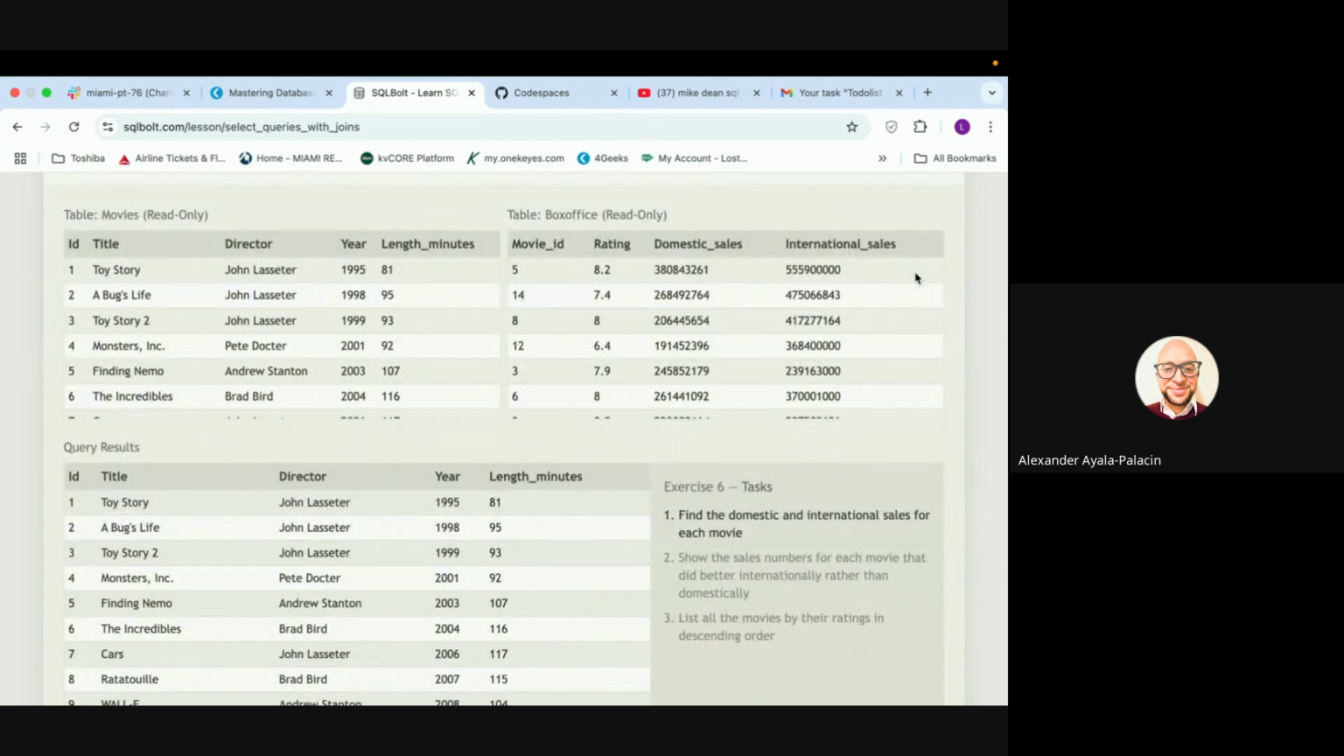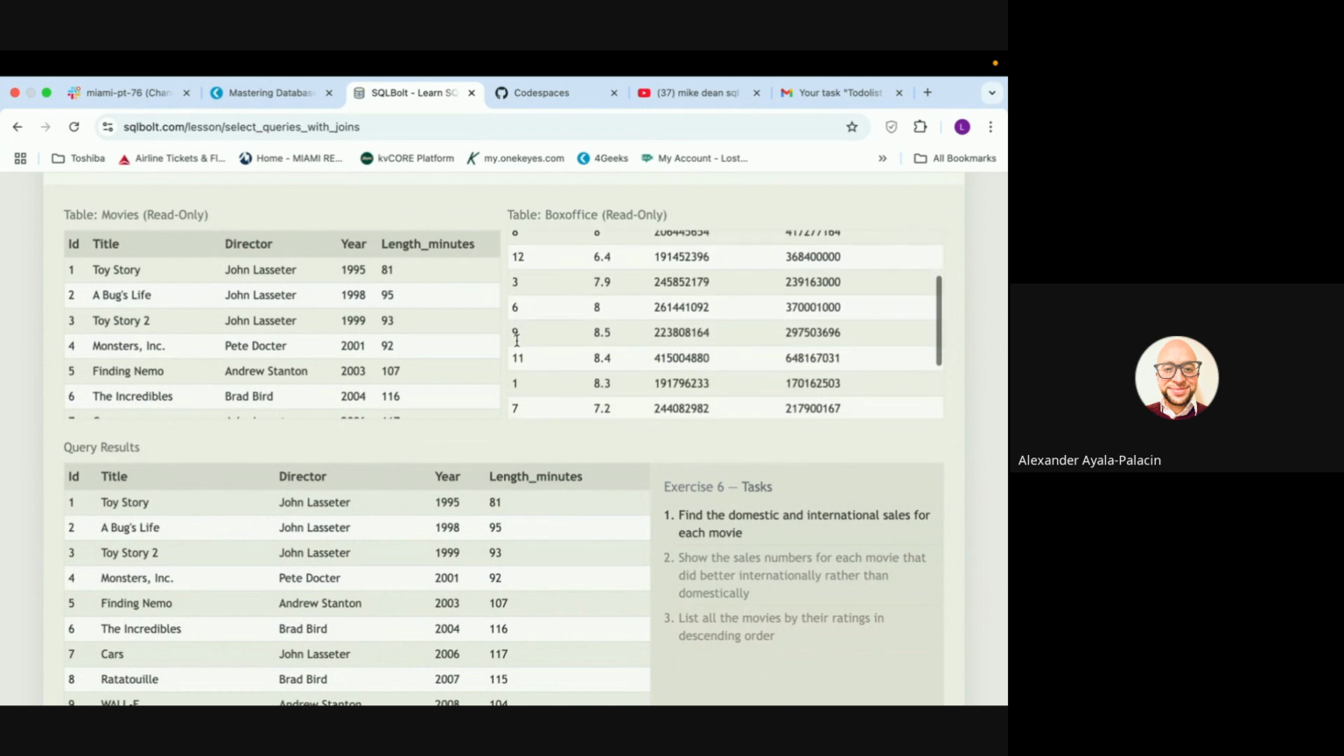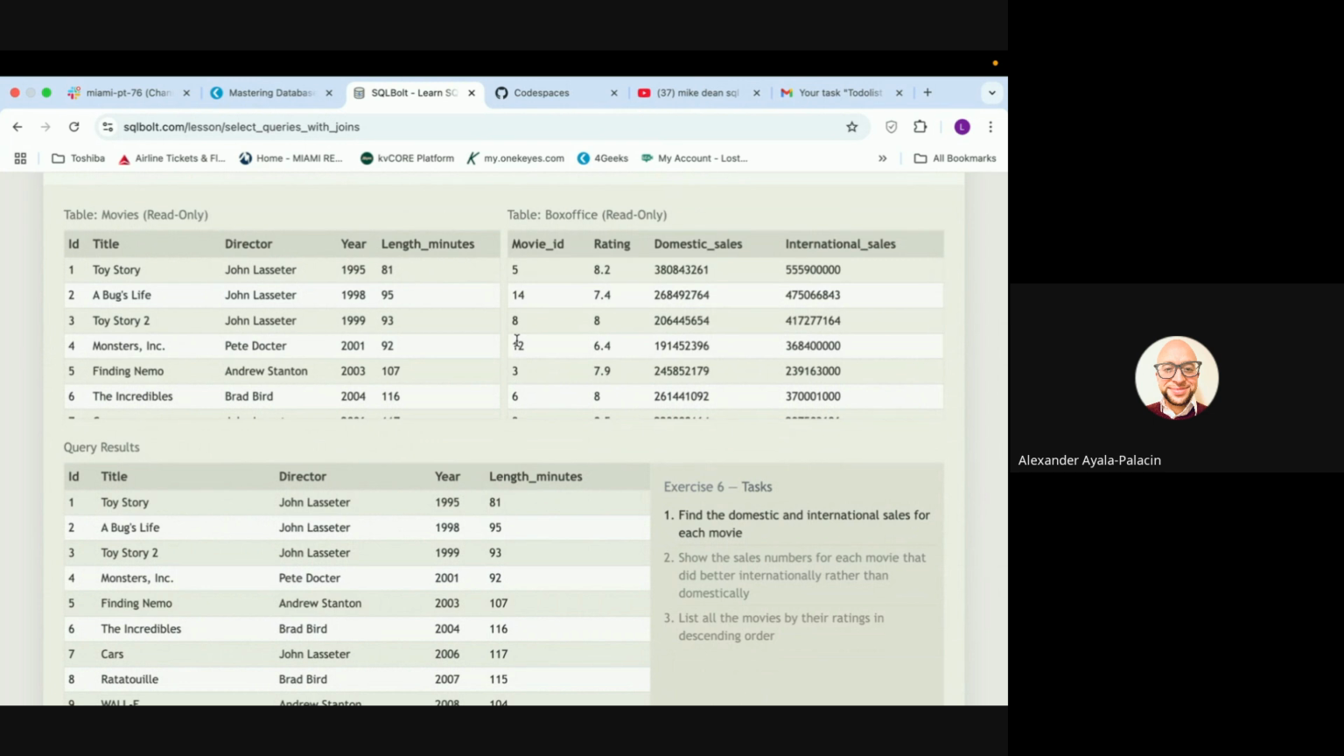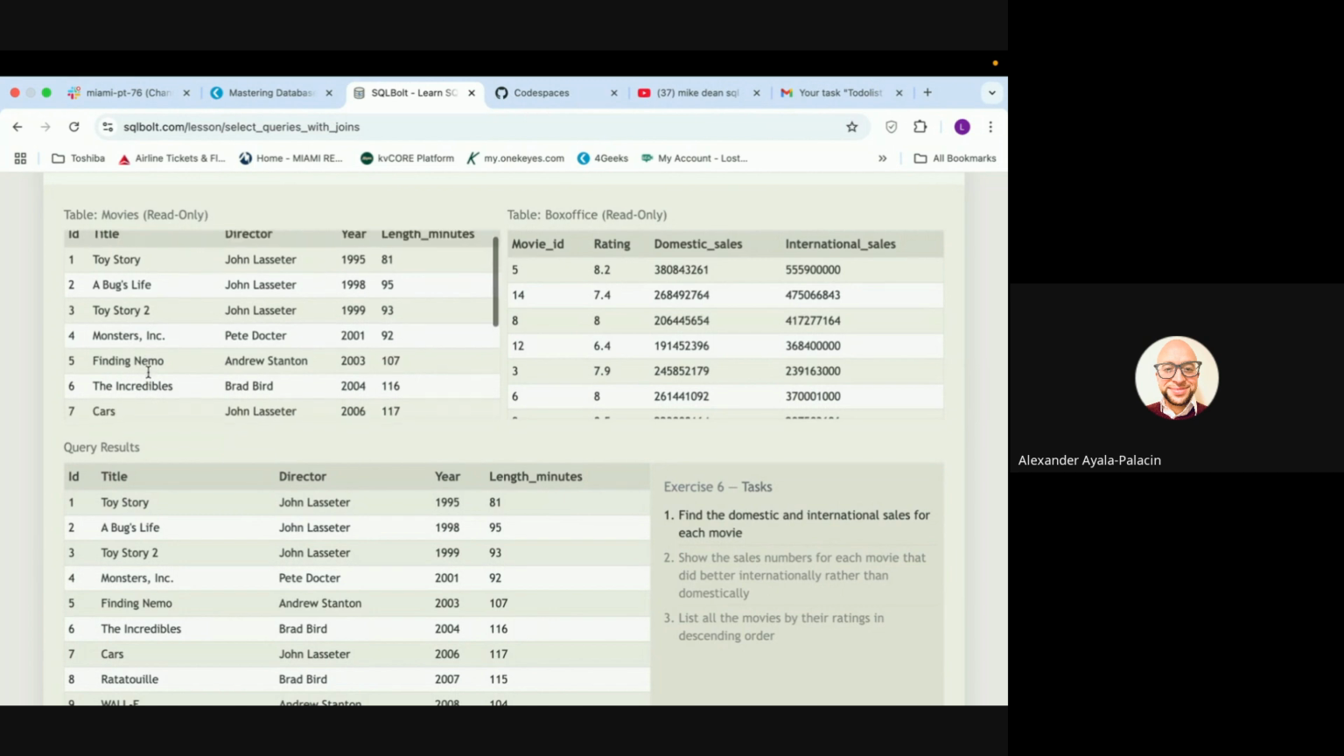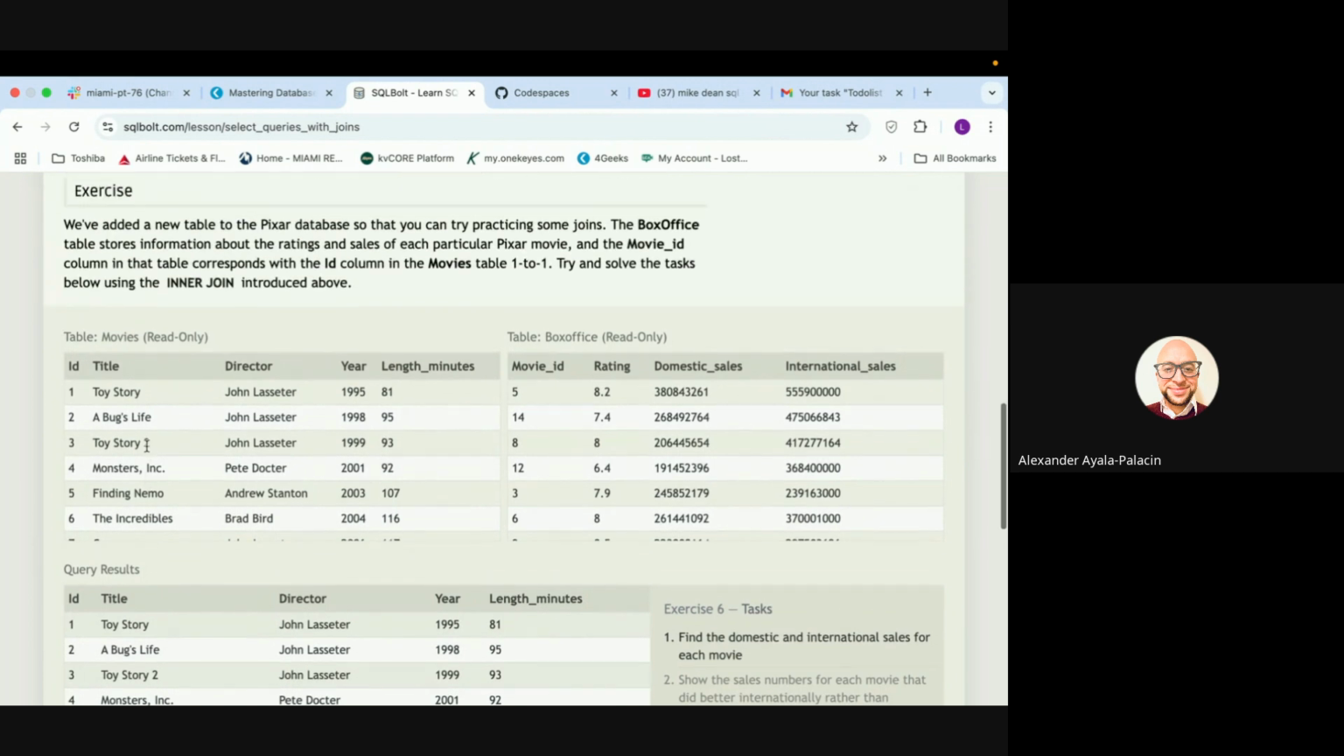Oh, I see. So in the movie table, there's the ID. Toy Story has an ID of 1, Bugs Life an ID of 2. So if you look at the box office table, there's also a movie ID. So if it says movie ID 5, which movie is it talking about? Finding Nemo. Right. And you can create your database so it's not a coincidence that it's the same number. It's literally joined, very much connected.